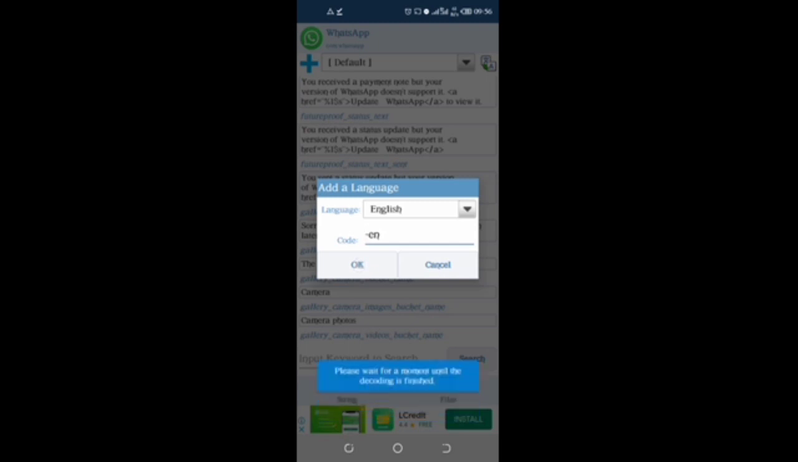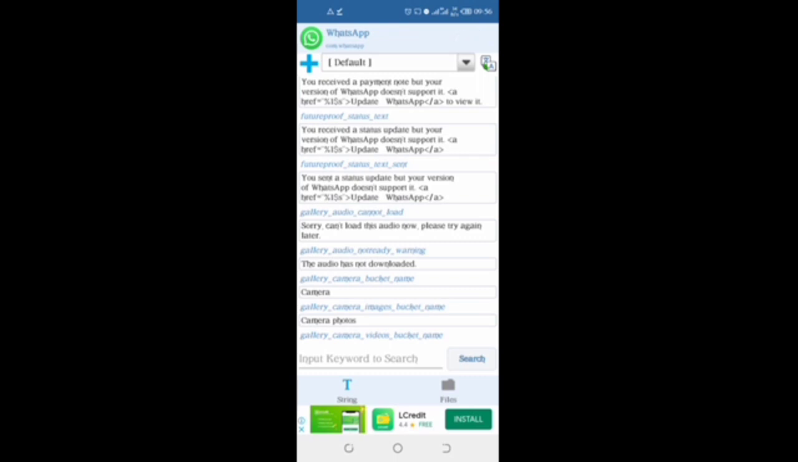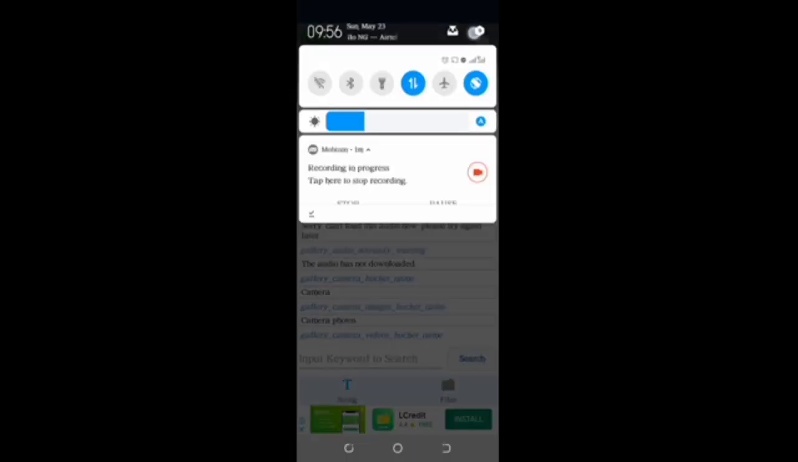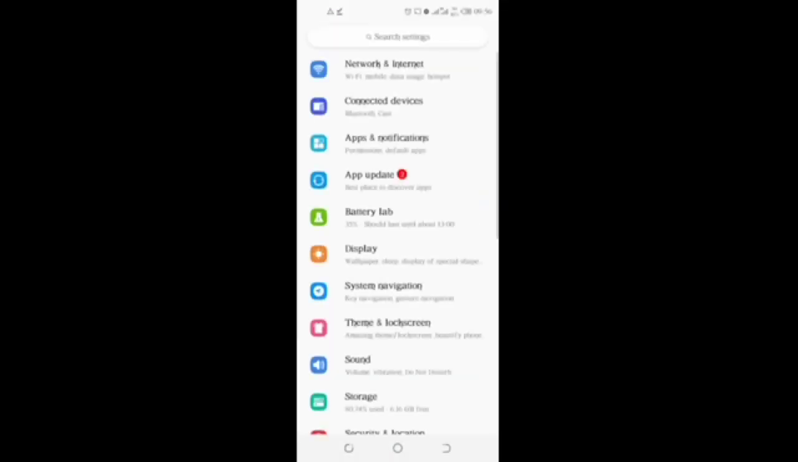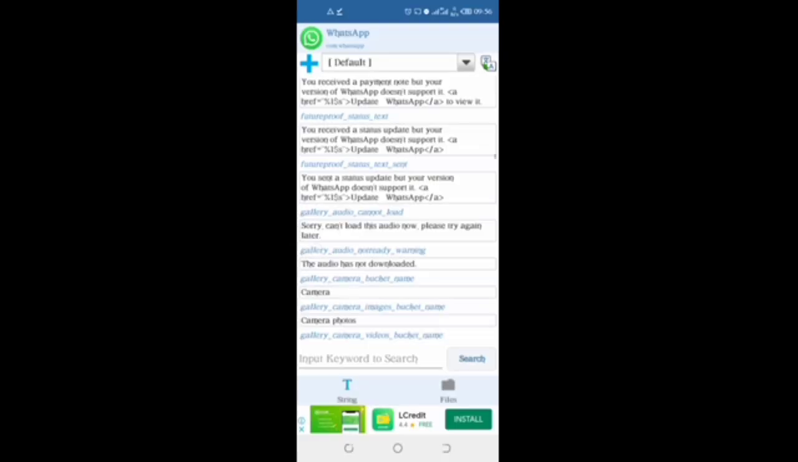Okay, so let me not waste your time. Once it finishes decoding, it will show build up here. So you click on build. Once you click on build, then you install the app again and it will show your ads live.